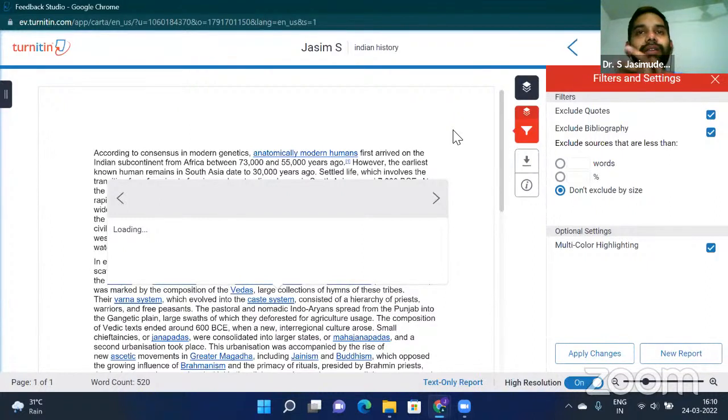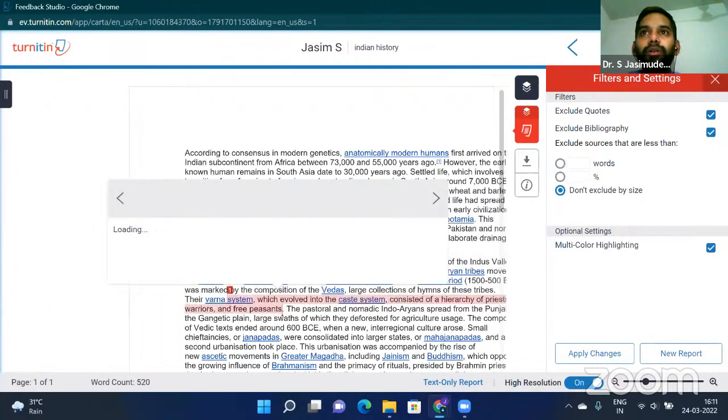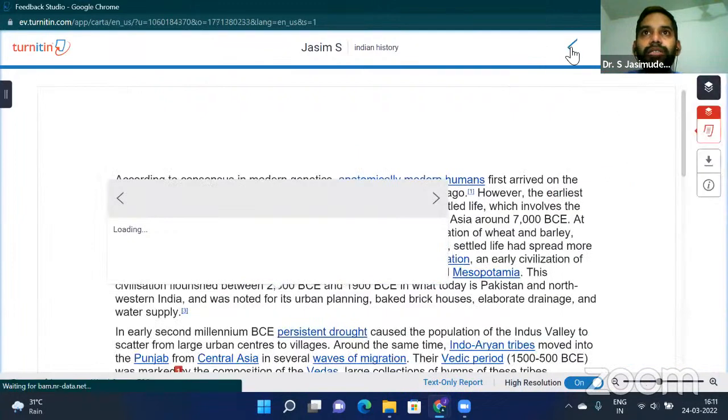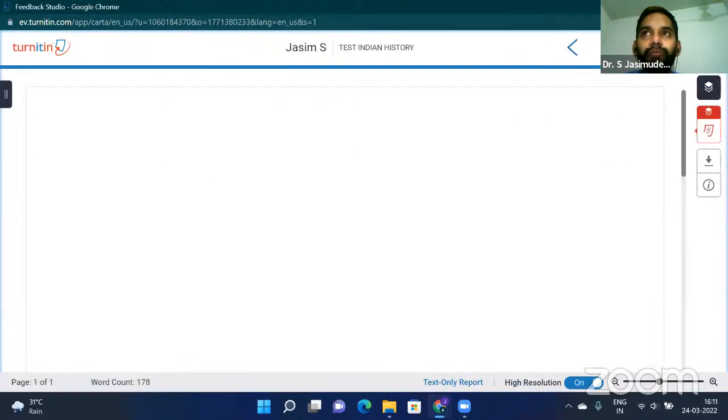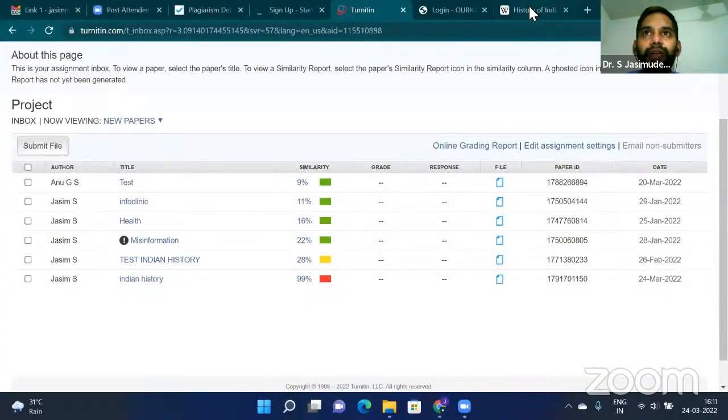Bibliography is also detected by the software as bibliography. It will not be counted as similarity or plagiarism. Okay. So this is how plagiarism detection software works. I think you have got the idea.